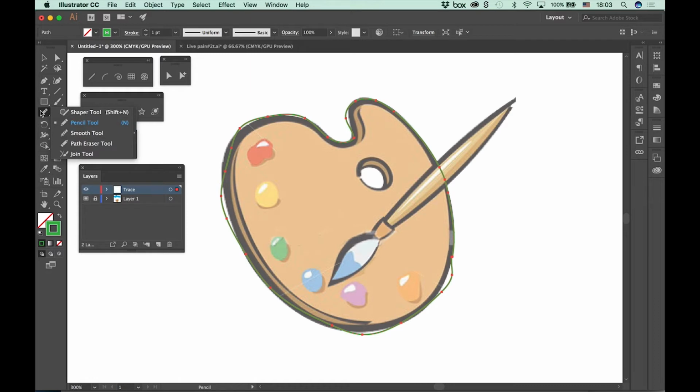I'm going inside the pencil tool, and I'm going to go to the Smooth tool. And I'm going to go while it's selected, and look what I'm doing. You see what I'm doing to it? I'm smoothing it until more or less I'm going to get the look that I want.